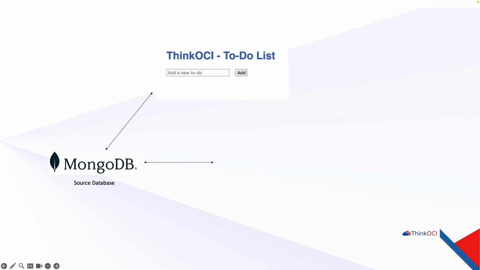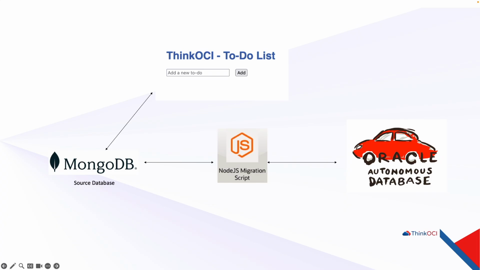So what we need to do is migrate this MongoDB to Oracle Autonomous Database. We are using a Node.js migration script. I will be uploading all the scripts and this to-do application to a Git repo, which I will pin in the video description, so you can do this as your hands-on lab.